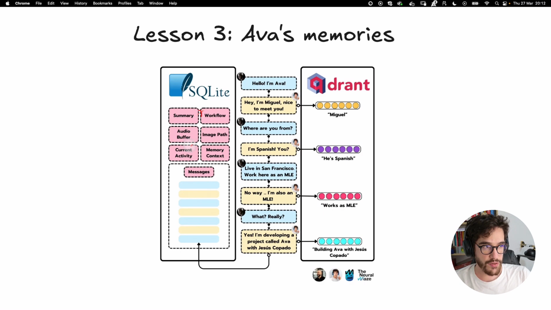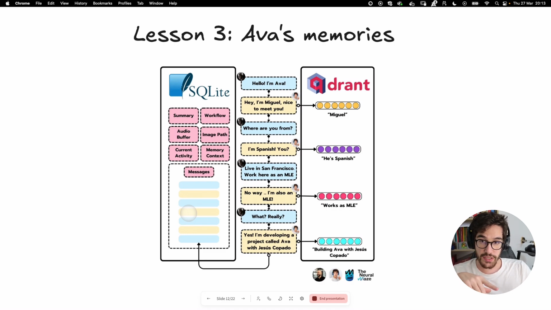So this is a representation, like an artistic representation of how LangGraph state is going to be stored into SQLite, all right? And this is the important thing. Here we have the list, the sequence of all the different messages that both Ava and I have been exchanging, right?